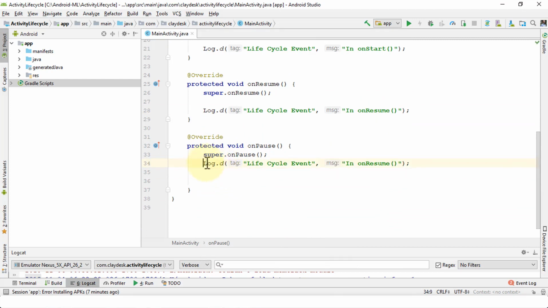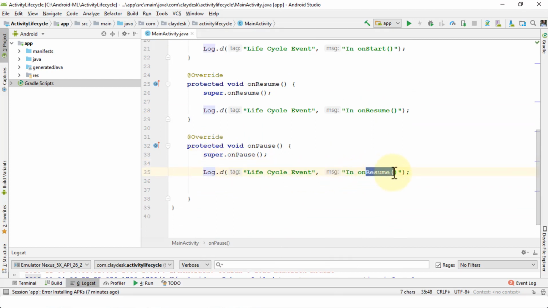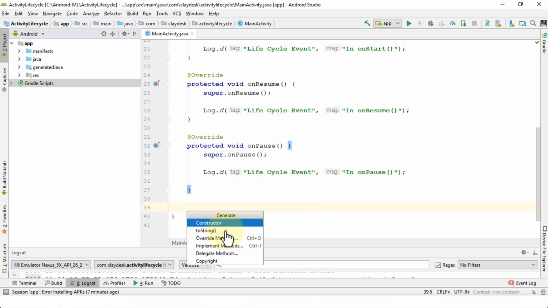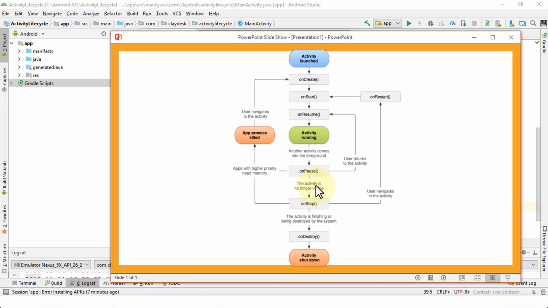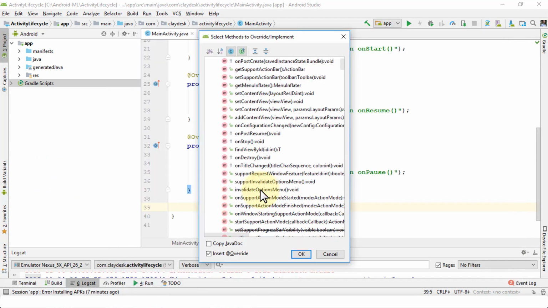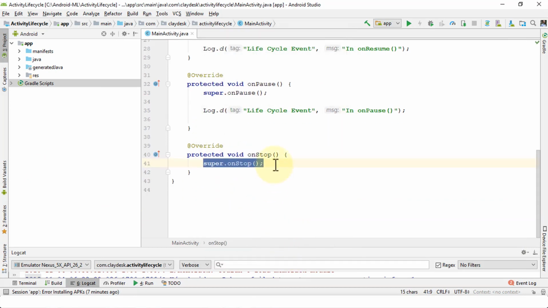All right. So here, instead of on resume, I'm going to make sure that it says on pause. All right. Let's go ahead, generate another method here. So override methods, and our next is the on stop method, and then of course finally we'll do the on destroy. So I'm going to go ahead and here's the on stop. Click OK. Perfect. So let me go ahead and finish this, and then simply change this to say stop.